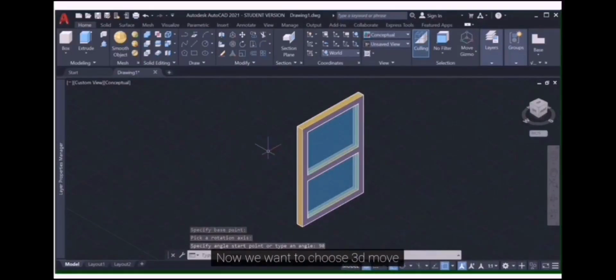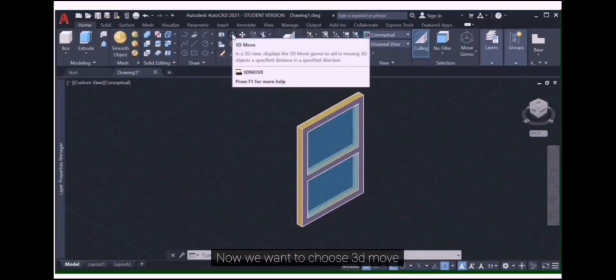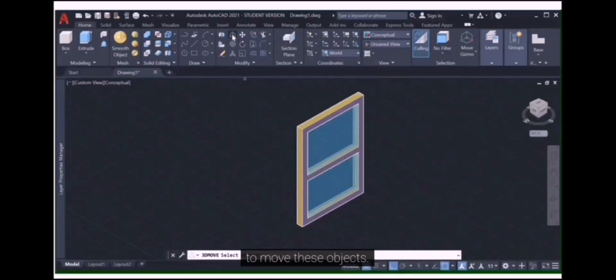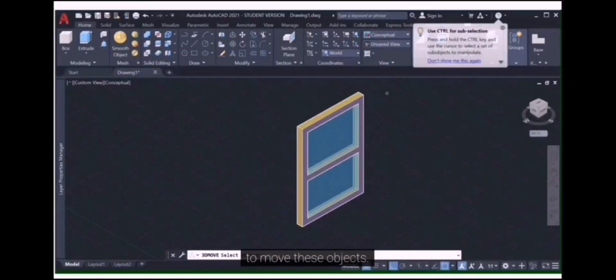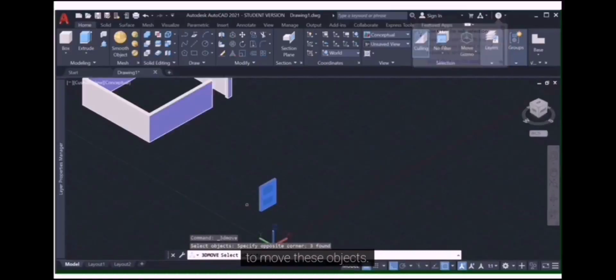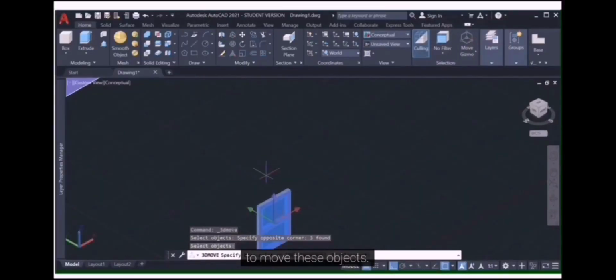Now we want to choose 3D move to move these objects. Specify base point, for example this one.